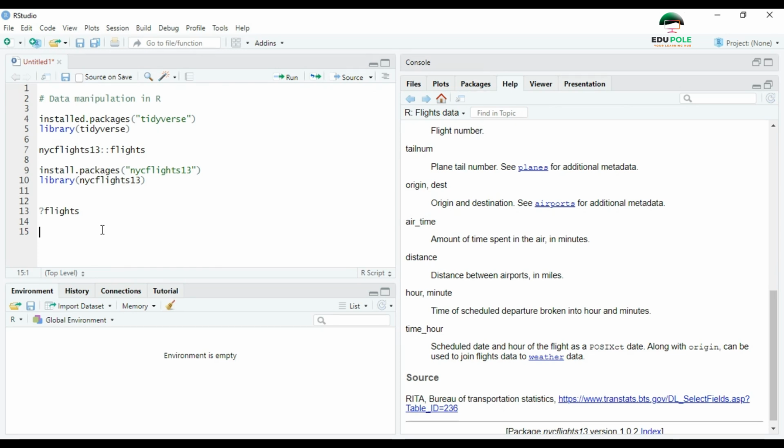Let's jump into action. We'll start by selecting specific columns from our dataset. To keep things simple, let's focus on the first four columns: year, month, day, and dep_time. For our dataset flights, we have to pass in a vector of numbers specifying the column positions within the square brackets. Watch what happens when we run this line of code. It's like curating a playlist, but for data.